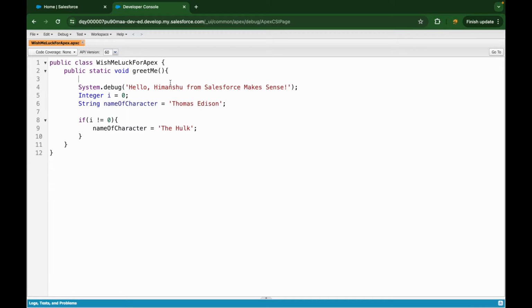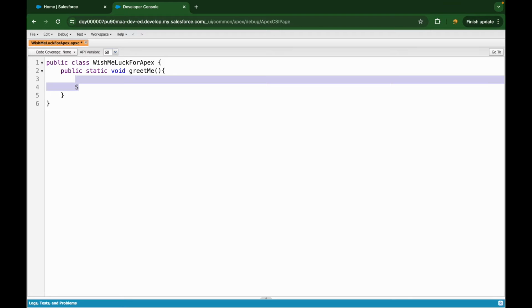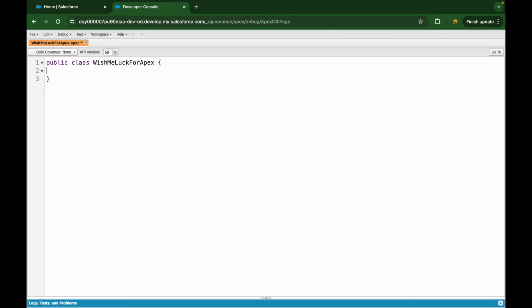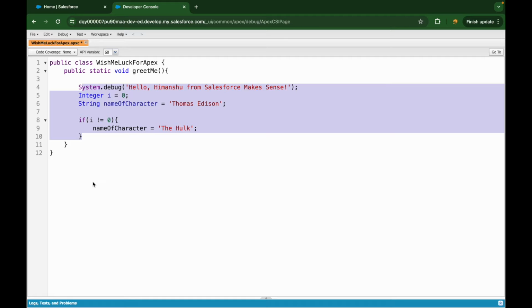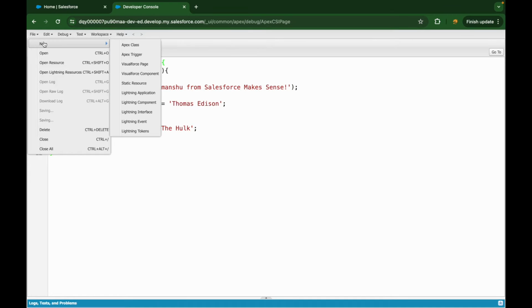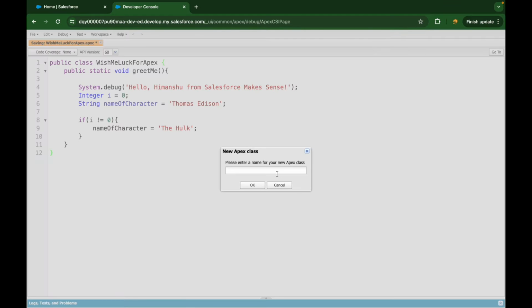All right, I'll get rid of the previous stuff here, and let's get rid of the method as well, or let it be, and let's create a new class altogether. So how do you create a new class? You just say file new Apex class. Okay, and I'll just call it access modifiers.